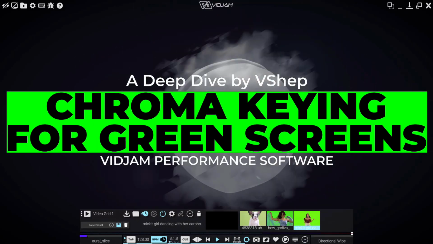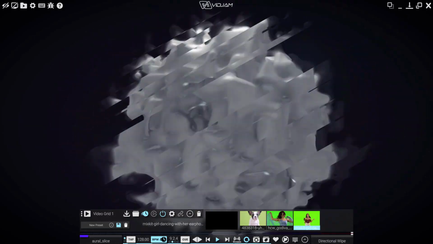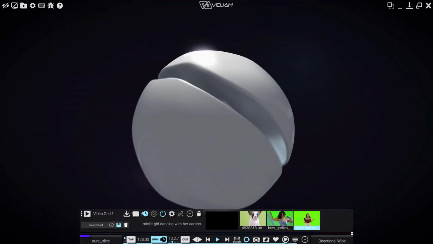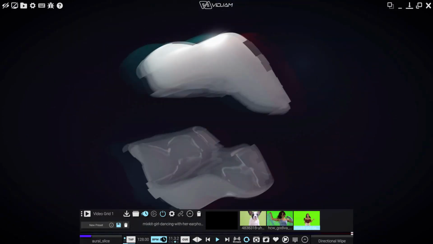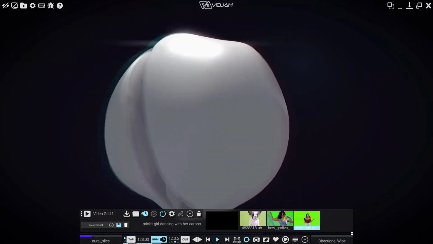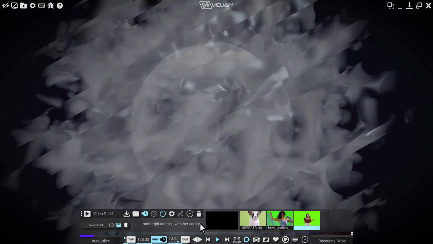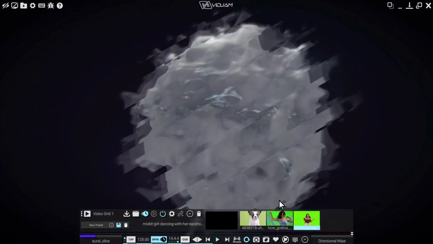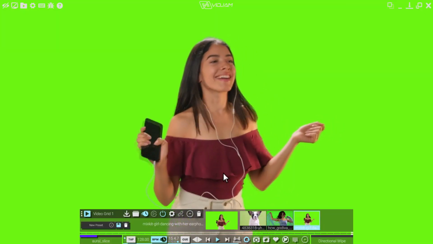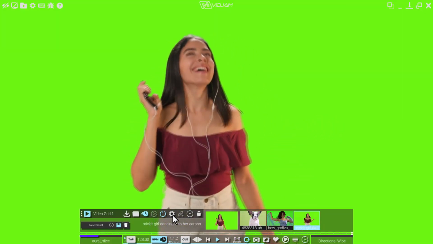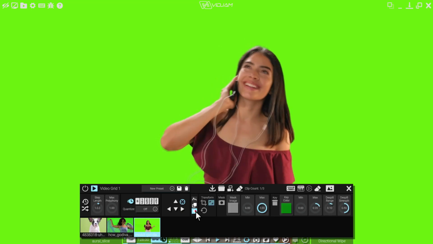In this tutorial, I'll guide you through using VidJam's Chroma keying feature to remove backgrounds when working with green screens. I've set up a video grid layer filled with several sample videos and images that have a green screen background. To access the Chroma key settings, open the layer's properties and navigate to the Layer Mask panel.